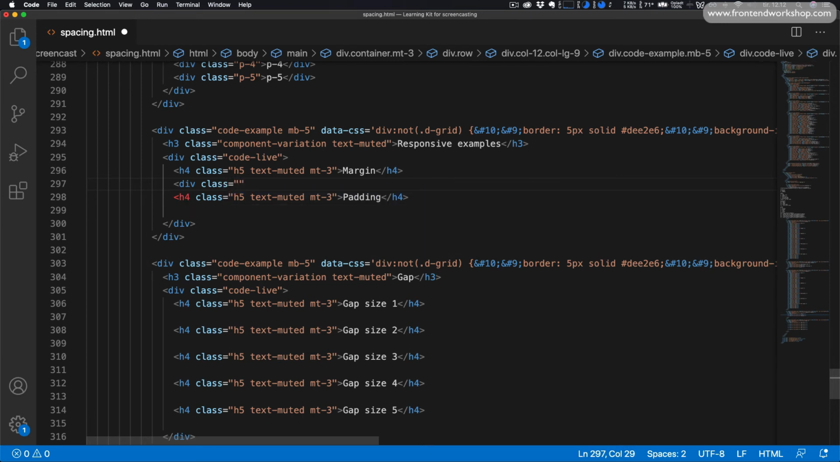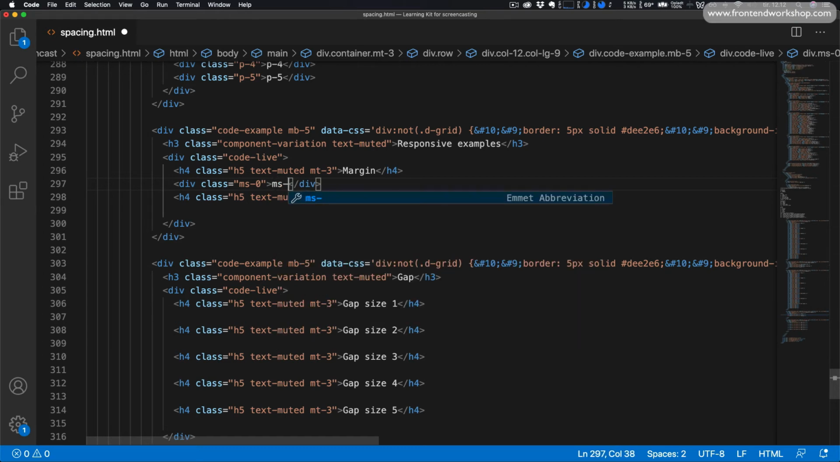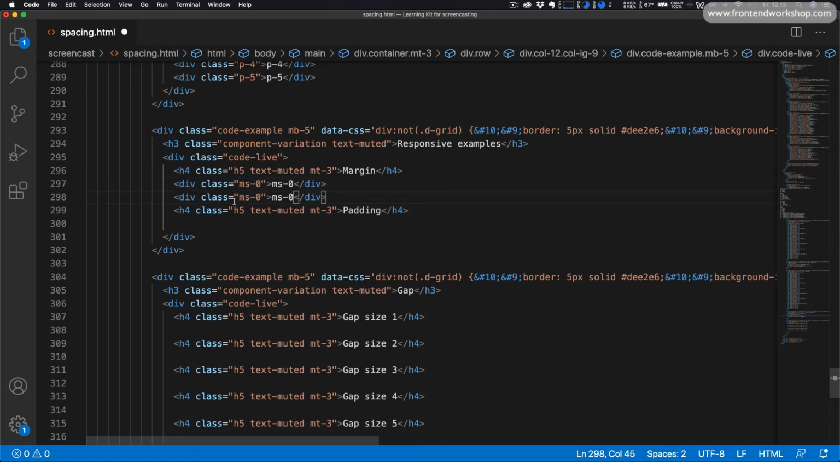First, we'll create a div tag with the class MS0. So this will now have a margin of 0 initially. So for all initially and for all breakpoints. And now we want to change that. So we'll edit this class to be MS-SM-1. So this means that for small devices and up, it will now add a margin with the size 1.